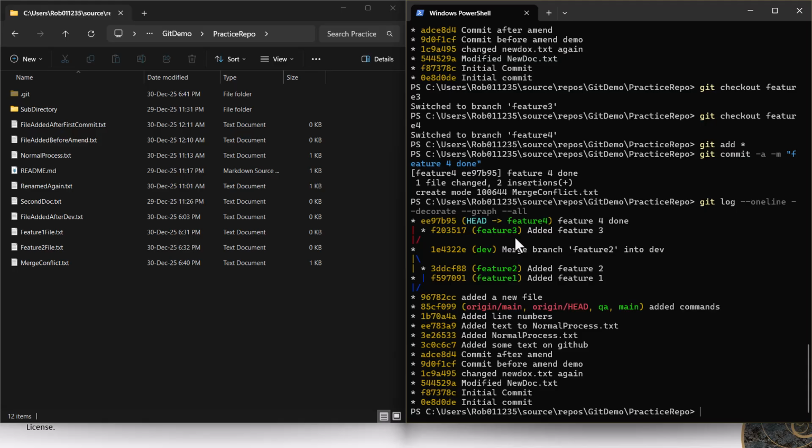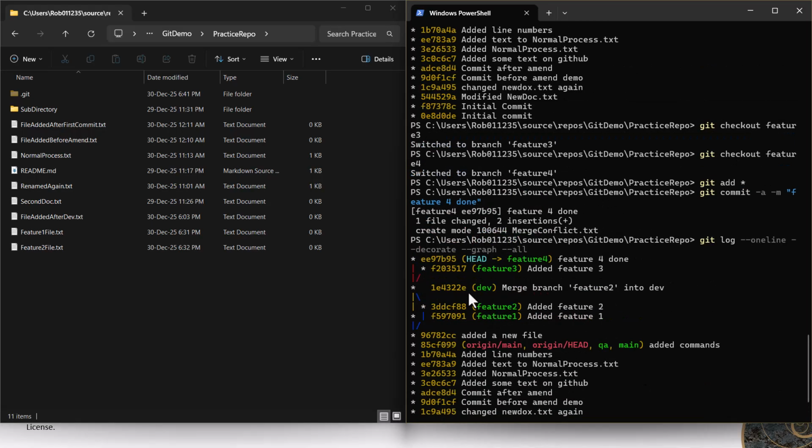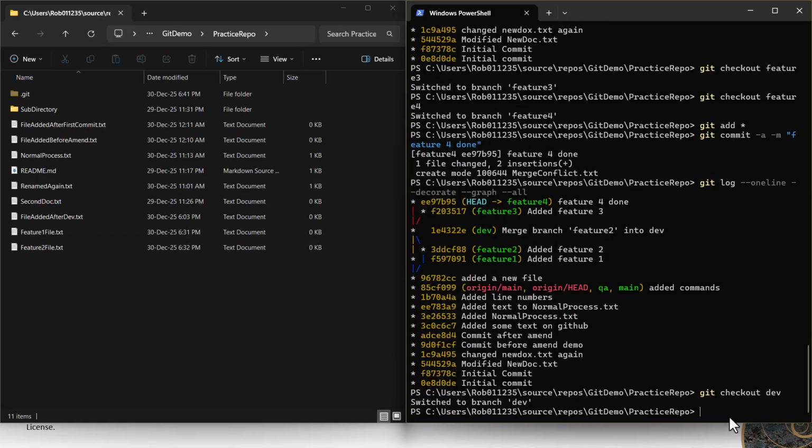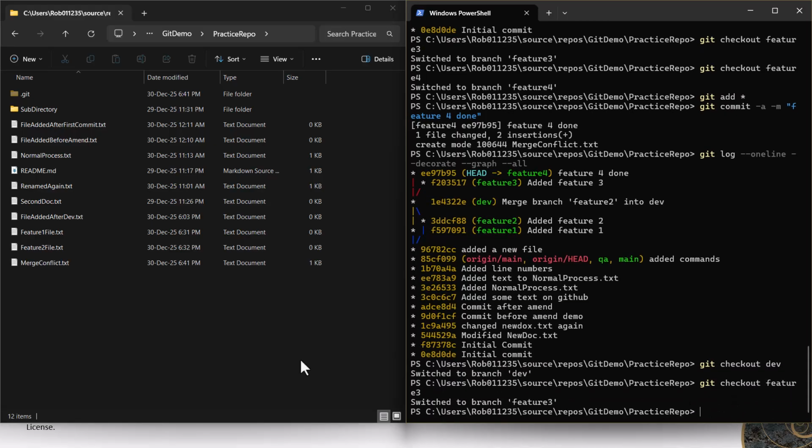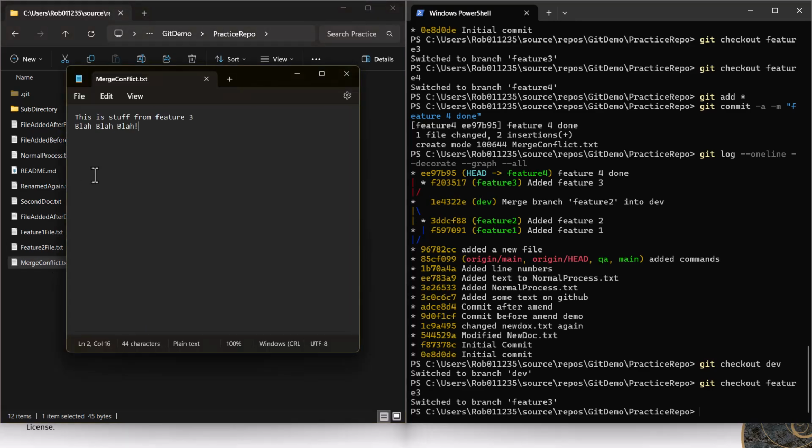And so here we have 3 and 4, they've diverged. There's dev back here. And so if I go back to dev, we don't have that branch. If I check out feature 3, we have this document that looks like that.